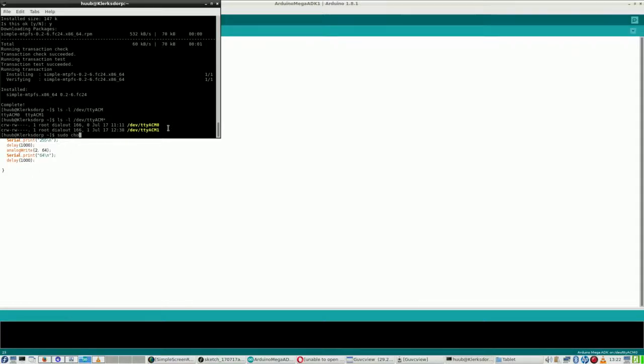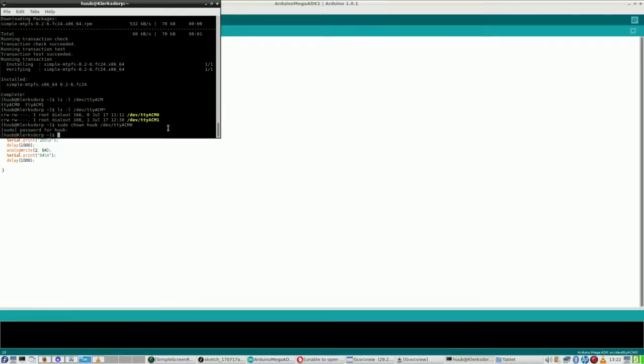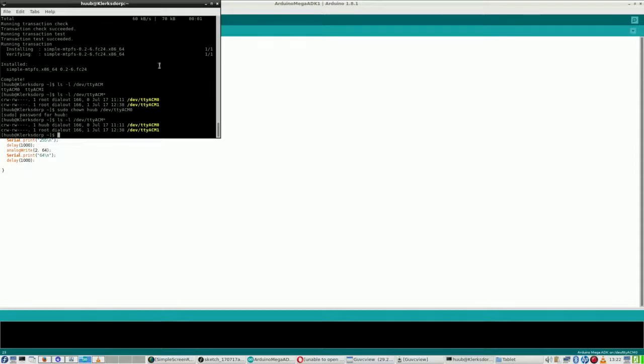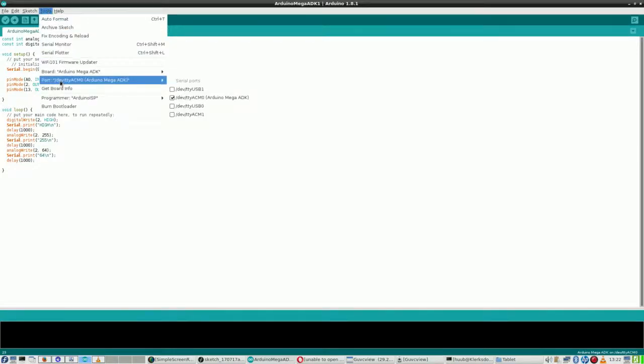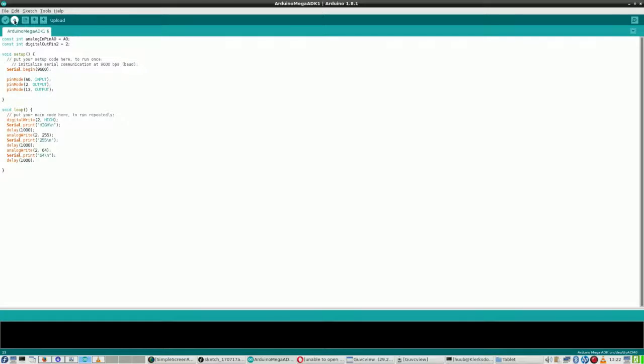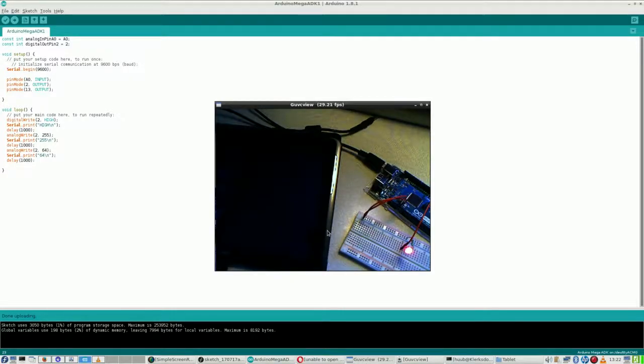Sudo chown, my own name, so change ownership of that device, password, and now, yes, this should be correct. Now I can actually see port yes, board yes, alright, upload, and what does it do? See, and now you will see actually 255 and 64 being two different values.